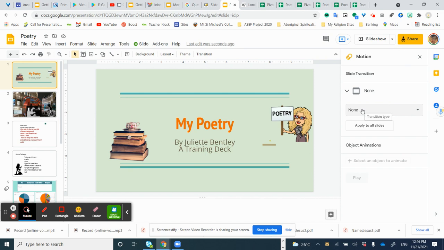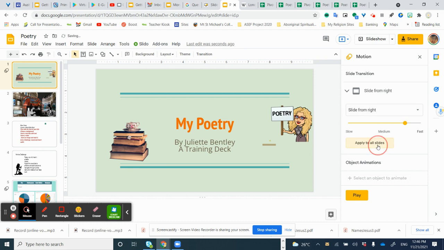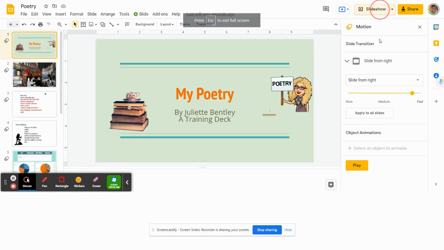At the moment we have no transitions. This is the motion button. And we only have a handful that are useful here because when you have a vast array of slide transitions, it can become very mind-boggling and quite hard to view. So fortunately, Google have limited us to some very good, effective transitions. And I'm going to go slide from right, and I'm going to apply it to all slides. The other thing is, again, I can change the speed. Naturally, we don't want it to be a long, drawn-out affair. So as you can see down the side, they're all there. Let's have a little look now at the slideshow.